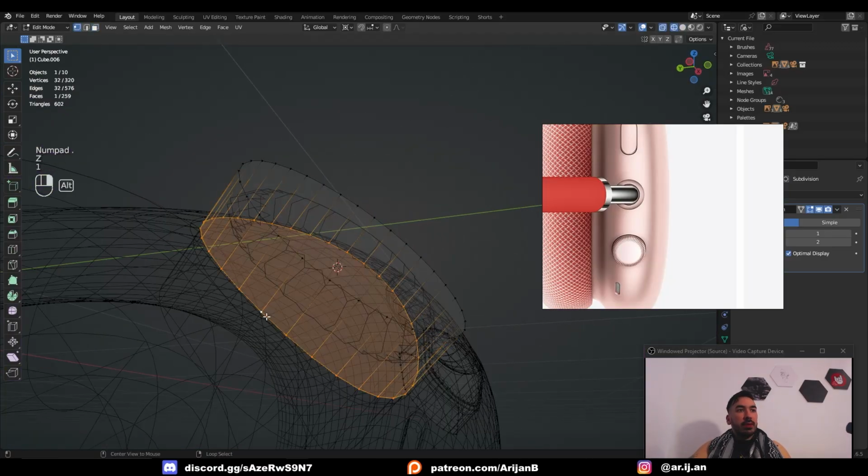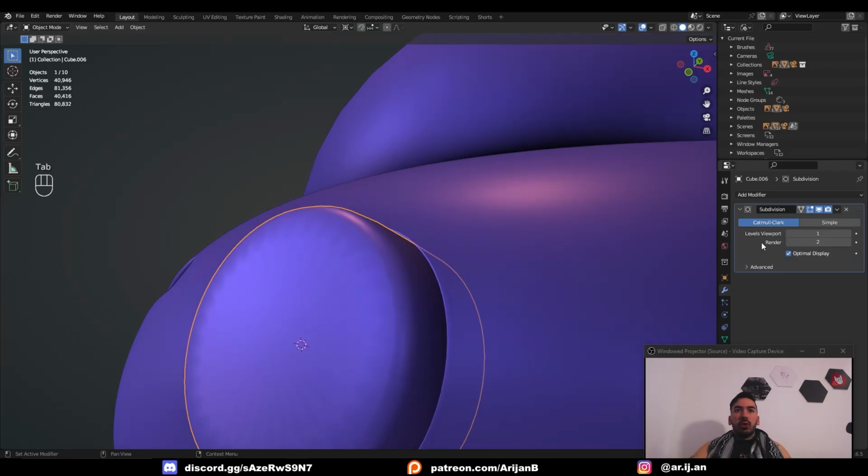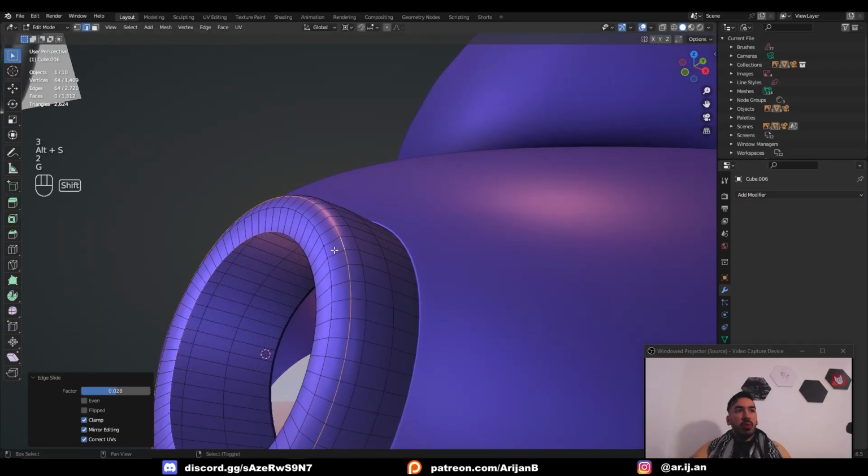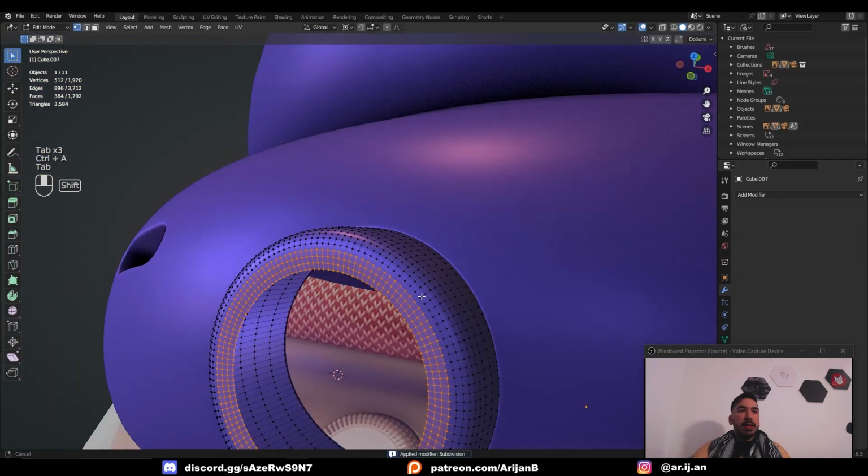Let's just quickly take care of this one. This has to go inside. We're going to have to subdivide this because we need more geometry here. Get rid of this, fill this in somehow, some way. We might even have to subdivide it again and apply the subdivision surface modifier.